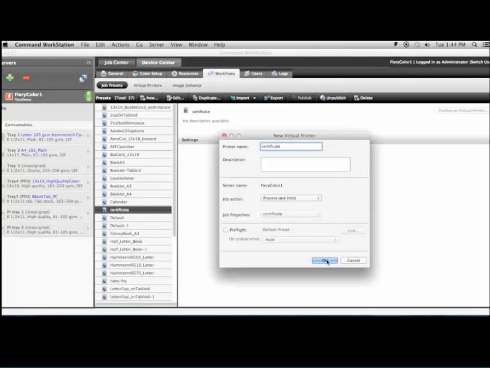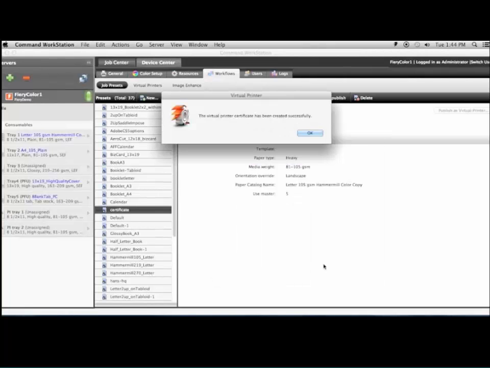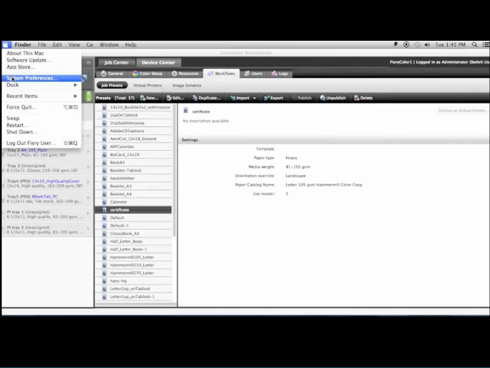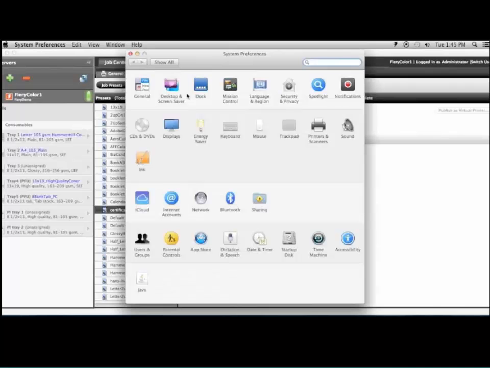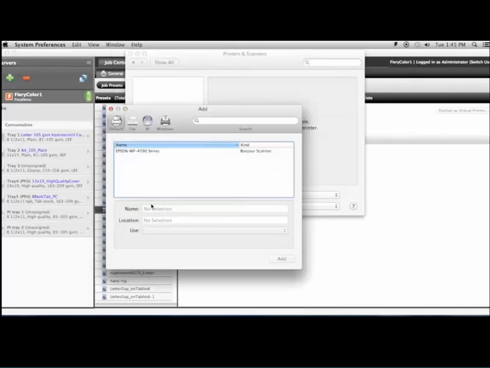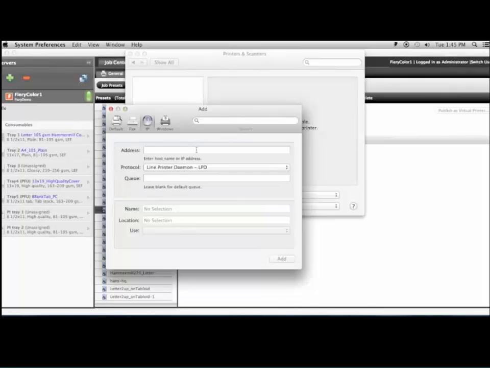I'm going to select the action. For demo purposes, I'm going to use process and hold, but in your environment that would be print. Select OK. Switch back to my job overview so that we can see jobs coming in. I'm going to add a print driver that points to my freshly created virtual printer. So in this case, it's on my Mac OS X laptop. I'm going to add a driver.